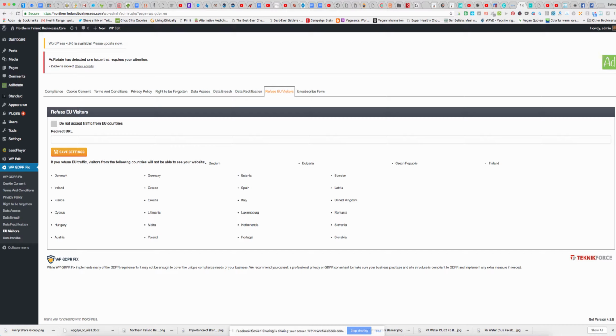Okay, and you can click "do not accept traffic from EU countries," and you can redirect anyone from the EU to a page saying, "Sorry, we do not accept traffic from EU countries," or somewhere else, okay? So if you really are upset about the GDPR and don't want to be bothered doing anything about it, you can just get this plugin and basically redirect anyone from the EU somewhere else, okay? I'm not going to obviously do that now, right?